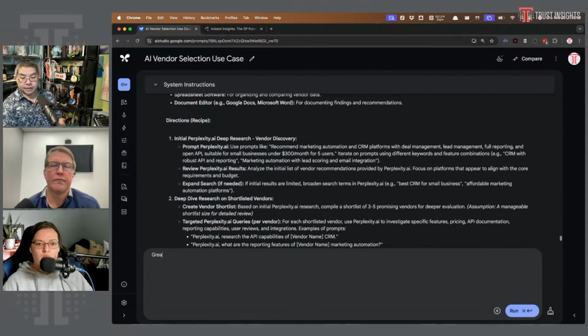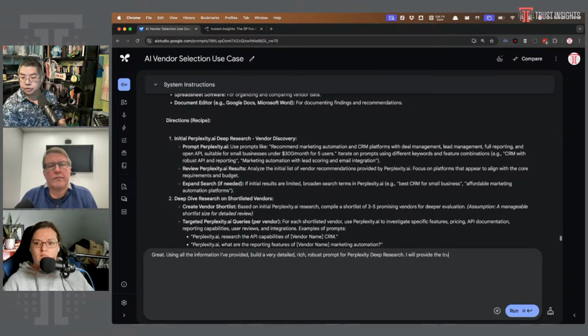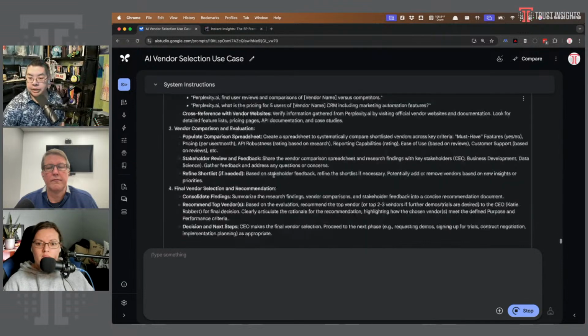So from here, I'd say, great. Using all the information I've provided, build a very detailed, rich, robust prompt for Perplexity deep research. I will provide the Trust Insights ICP, about us, and marketing activities as a single document. I need you to write the rest of the prompt. So we're going to direct it based on this.